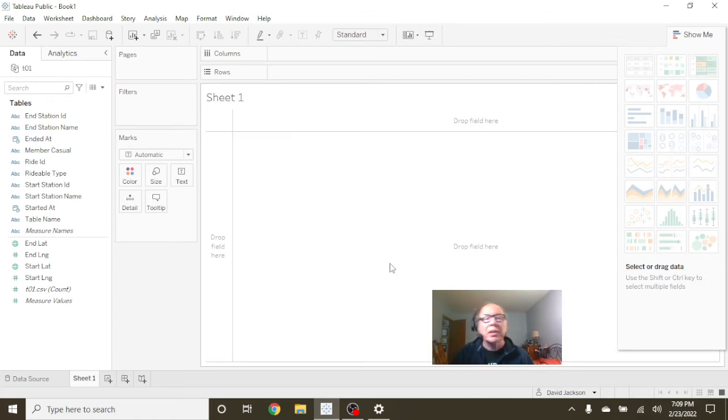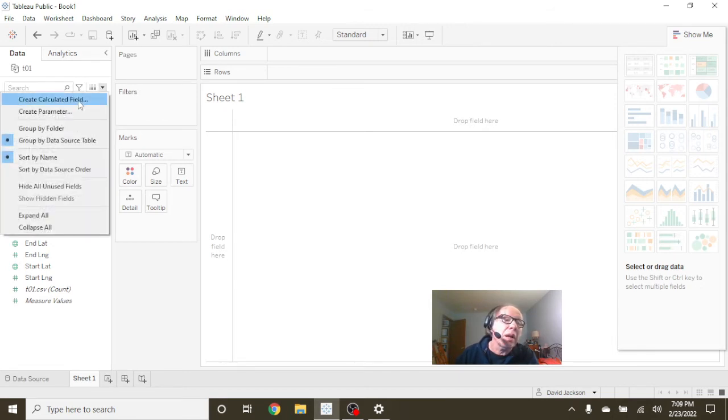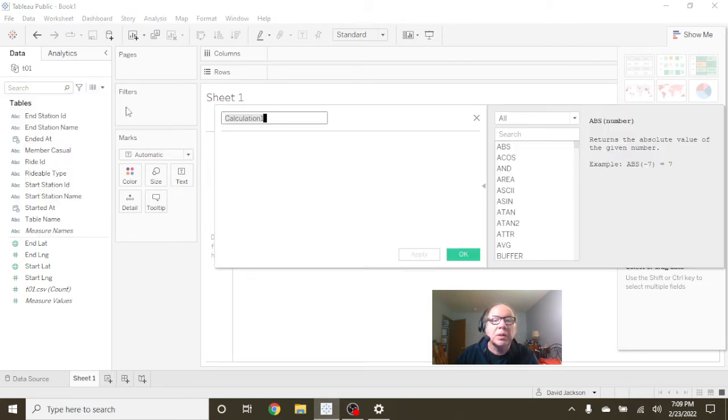We actually still have some problems. You know, we actually don't have it here. Create calculated field. Group by folder. Group by data source table. Sort by name. Sort by data source order. Custom field. Let's see. Trip duration. So we're going to say equals.